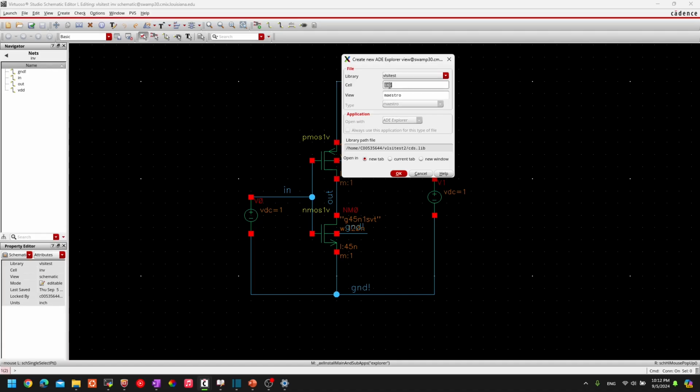And select IMV, and Maestro is the view. So these are the defaults. I didn't do anything. And then I select, and as a default, it will show up as a new tab. So click on OK. And this will create the Maestro view.